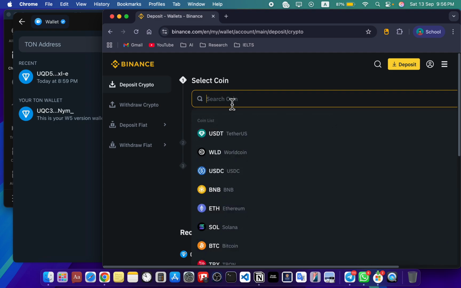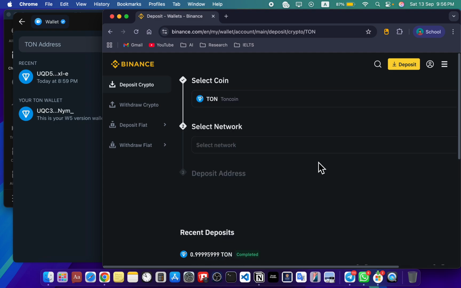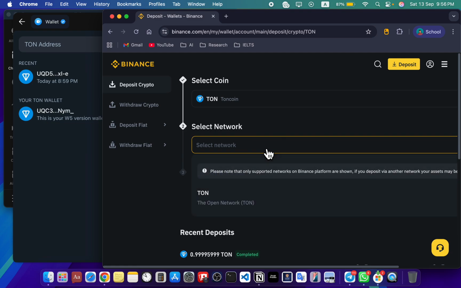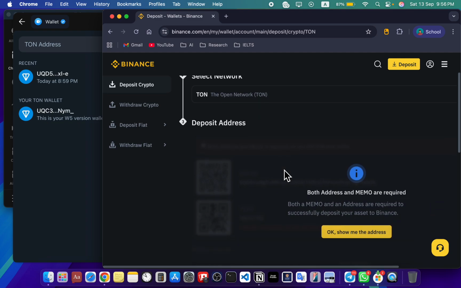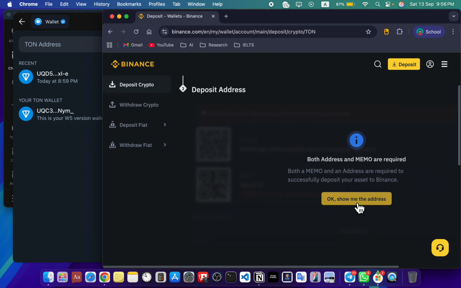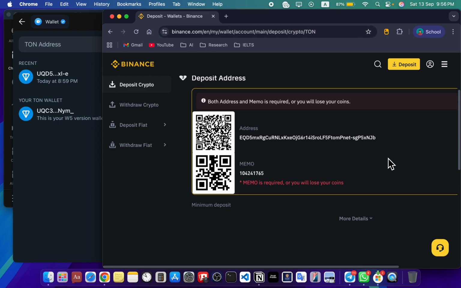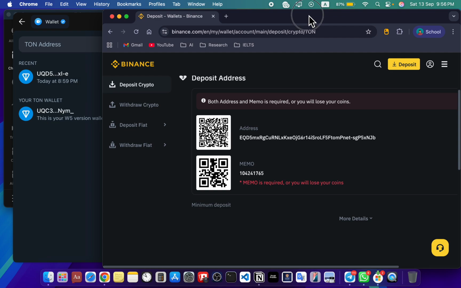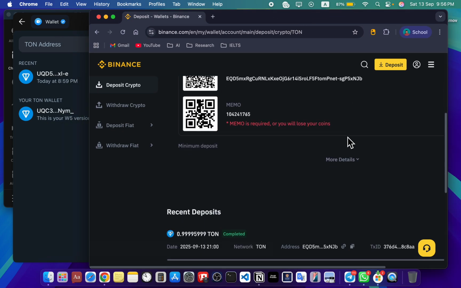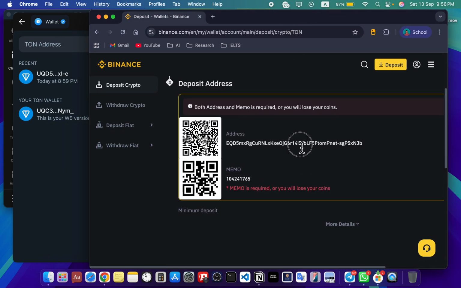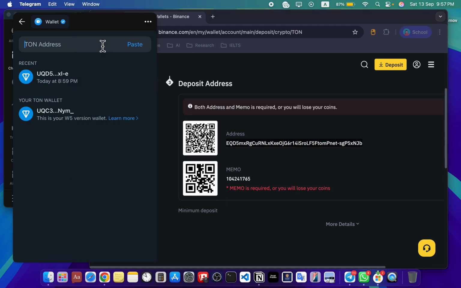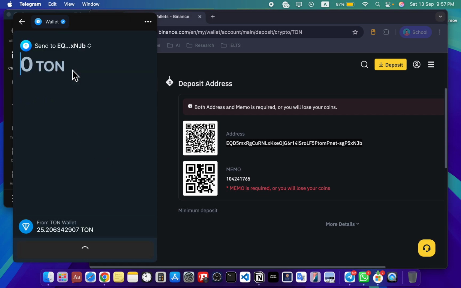Let's search Ton, Ton coin, and select network. This is the Open Ton network. Then both the address and memo are required. Continue. Then I'm going to copy this address. Where can I copy? My first deposit was here, so EDNZ. Okay, Ton.